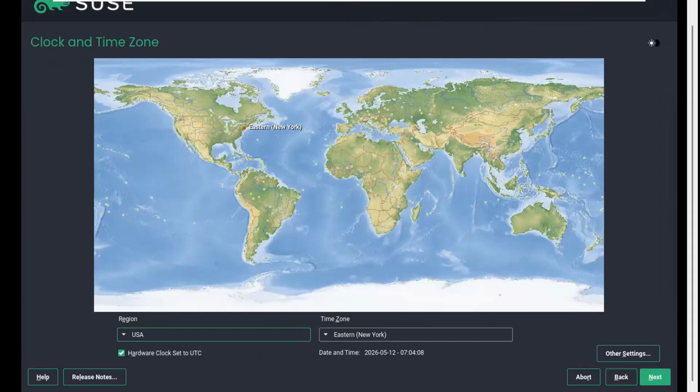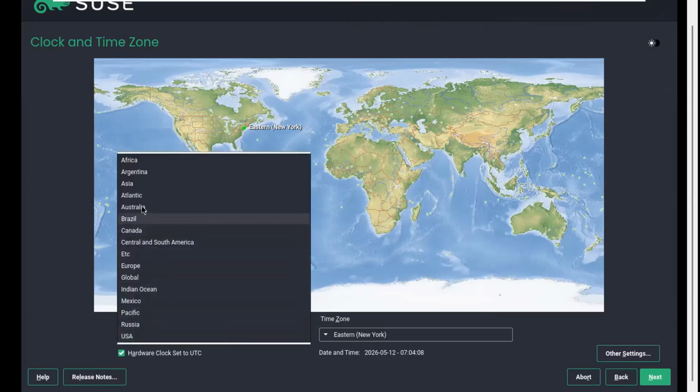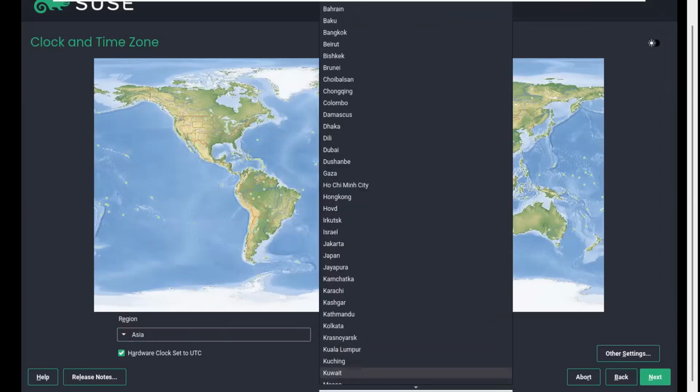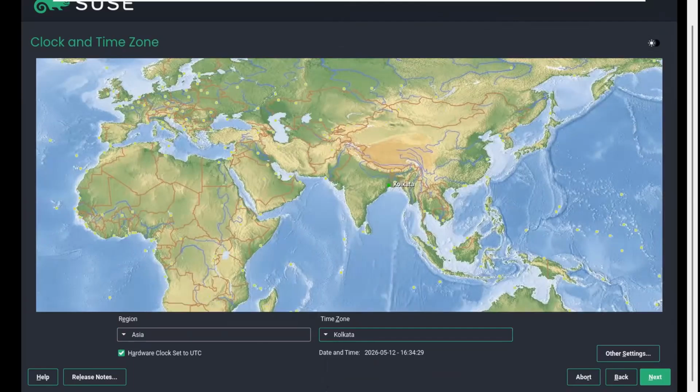Depending on your country, you select region and time zone. Depending on your country, click this drop down box. My country is India. Depending on my country, my region is Asia and time zone, here scroll down, my time zone is Kolkata. So I am India, depending on Indian region is Asia and depending on Indian time zone is Kolkata. After selecting region and time zone, click next here. Click next.